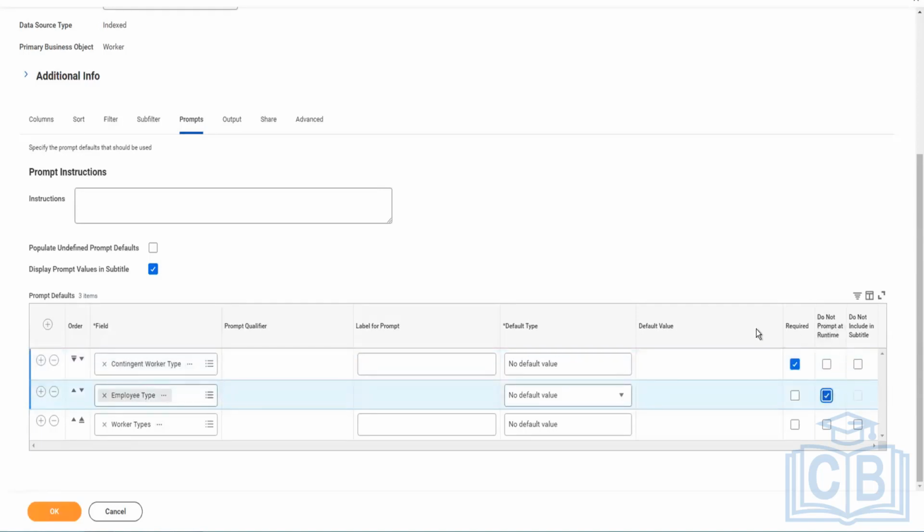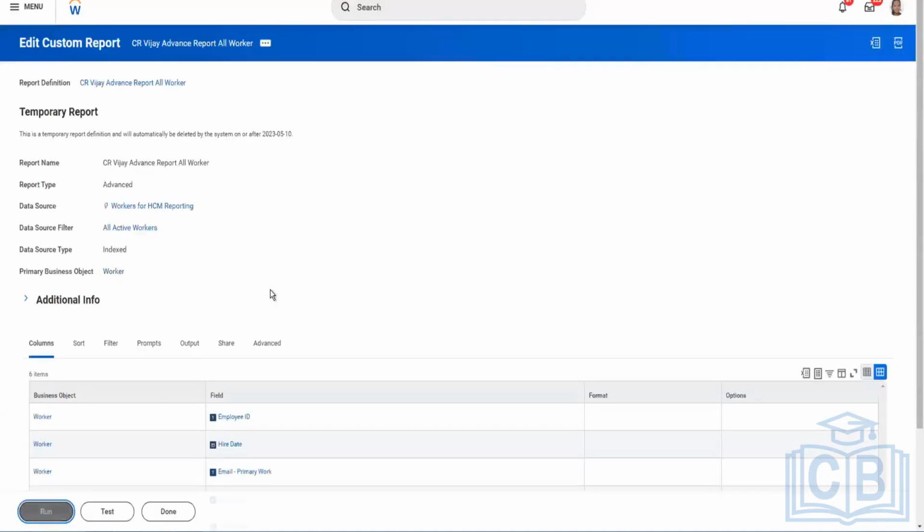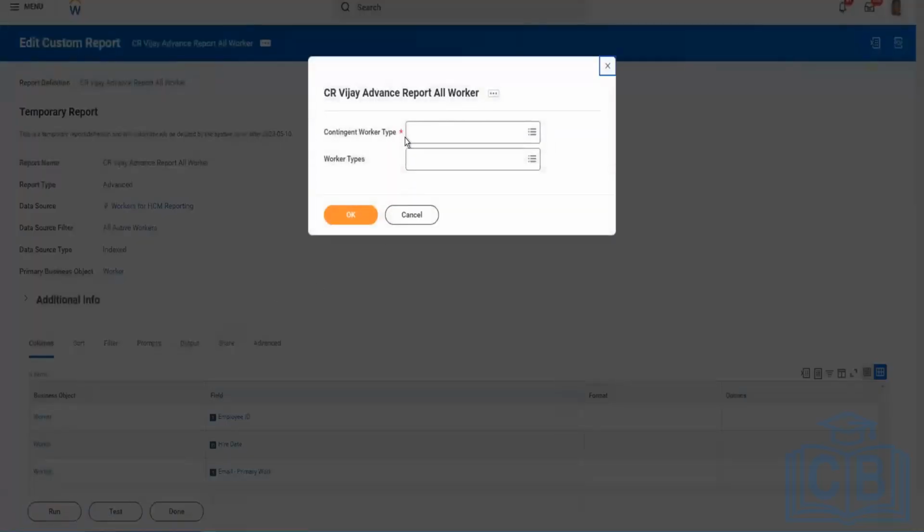So the first field we have marked as required. The second field we have marked as do not prompt at runtime. So let's see how it works. I'll just click OK. So for contingent worker type, I am being shown with an extract sign, and employee type has gone from here because I have marked it as do not prompt at runtime. So it is not bothering me at all.